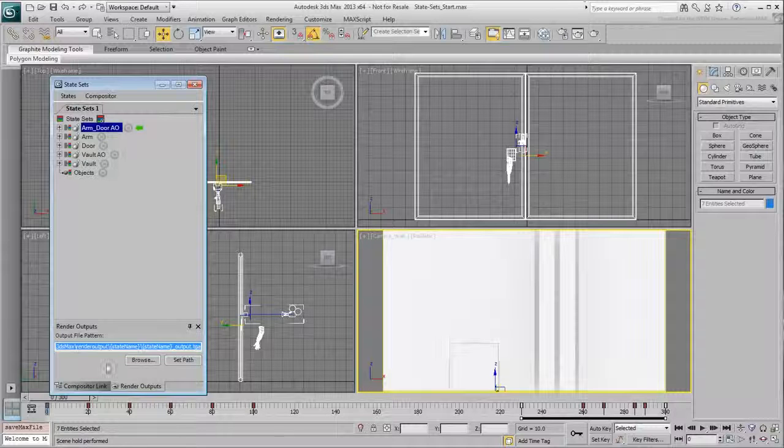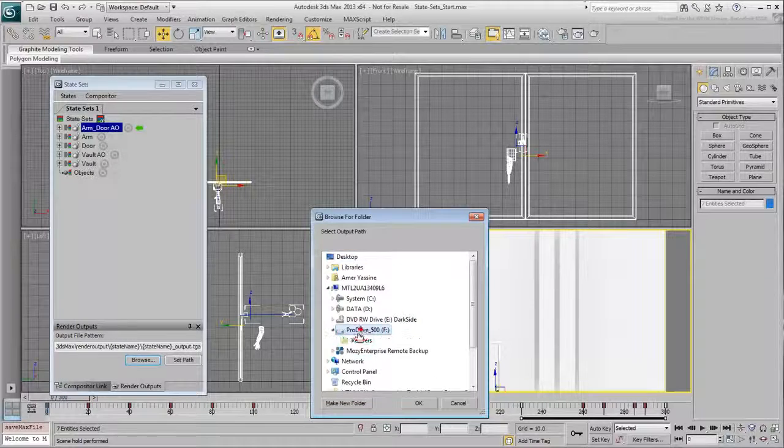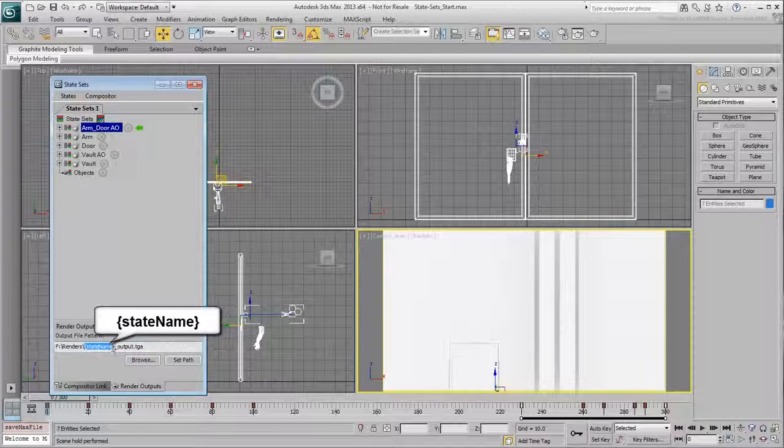Click the Browse button and choose a target folder on your system. In this movie, I chose to render to a portable drive, F on this system, under a folder simply named Renders. Notice the token defined by the curly brackets. This ensures the output renders have a prefix based on the state set's names.